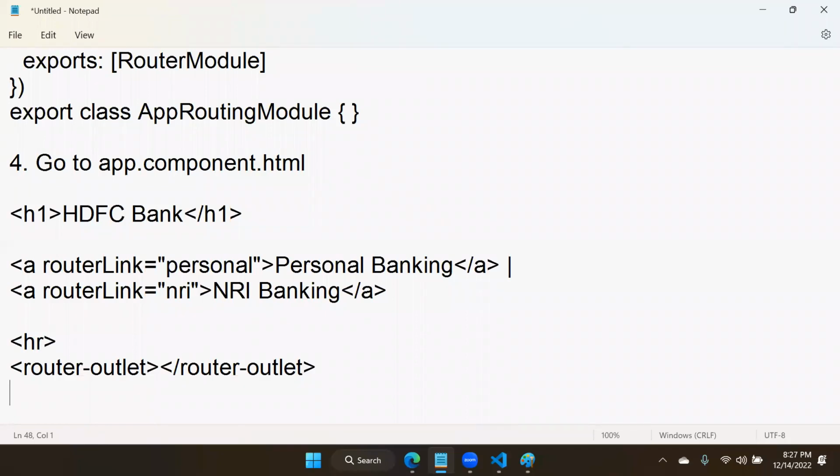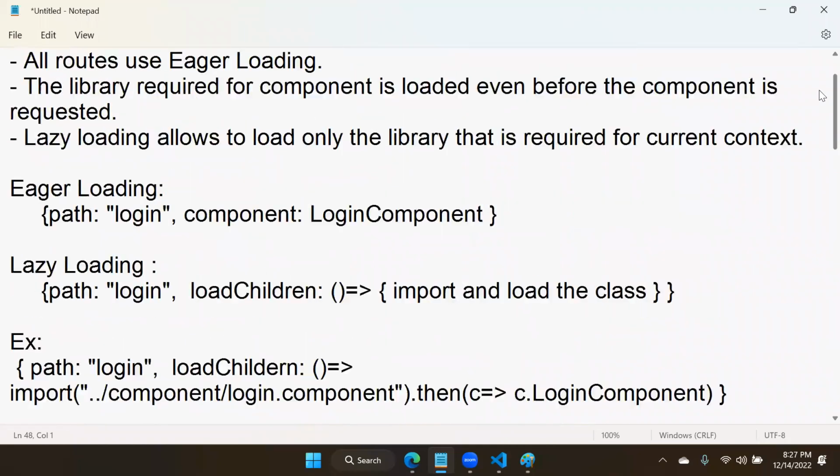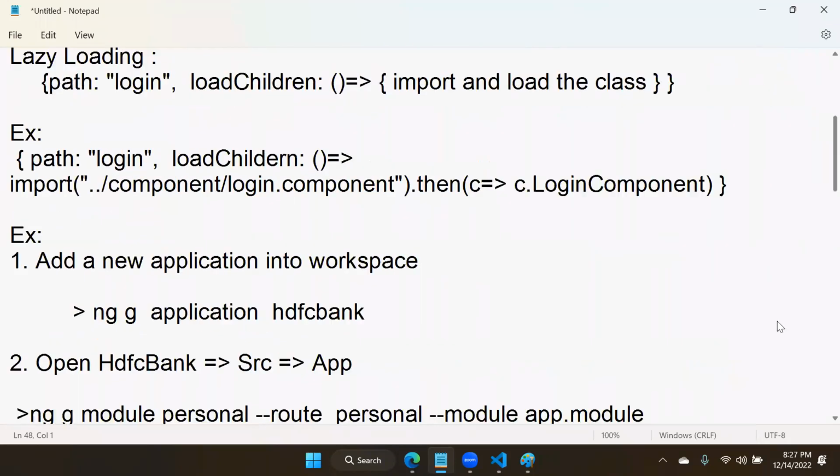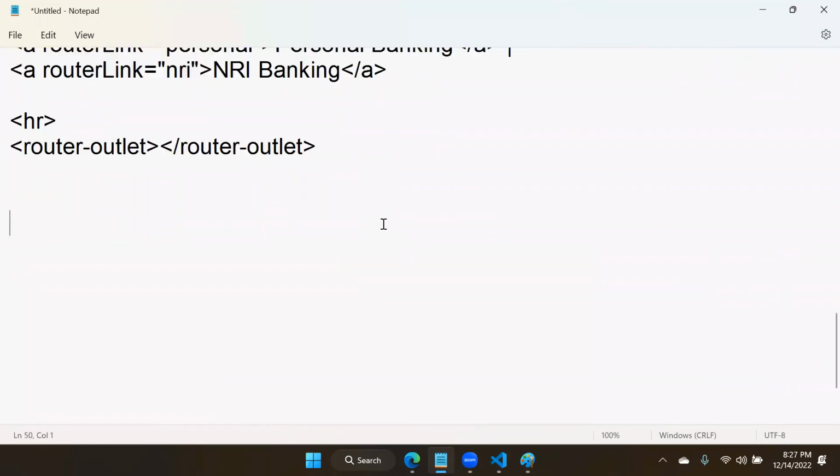In order to view whether only that module is loading or not, you can inspect, you can go to network, and there you can verify which library is being loaded, right? This is lazy loading. This is how lazy loading works. This is lazy loading of routes. Not only lazy loading of routes, we can even lazily load the contents in a component also. The contents in a component.